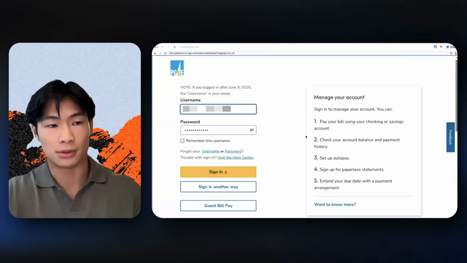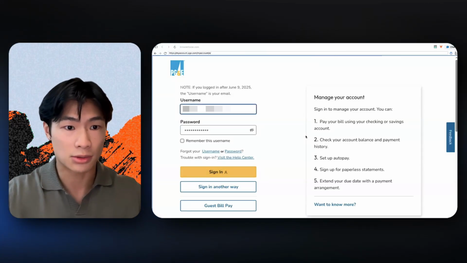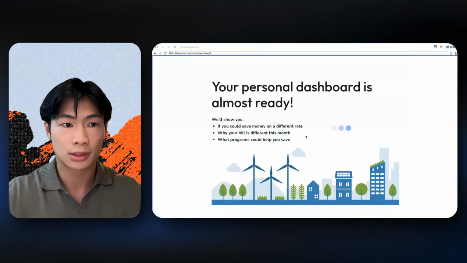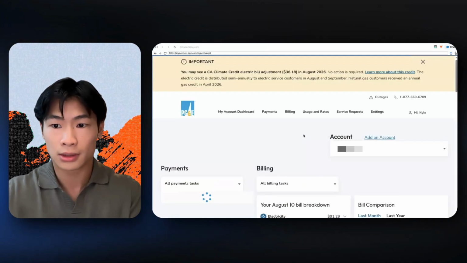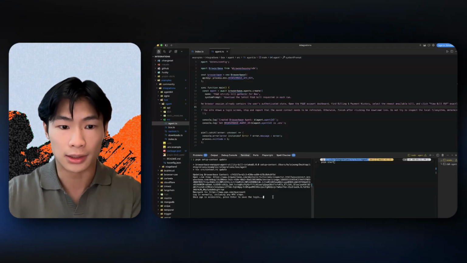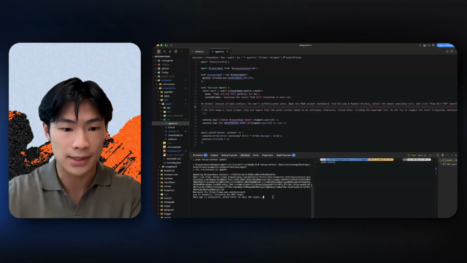Should be able to. And now I'm gonna set up the 2FA, and we should be good to go. Okay, cool. Now we're gonna save this.